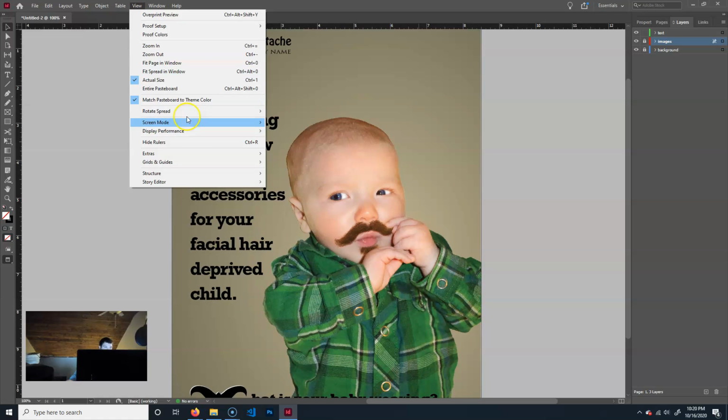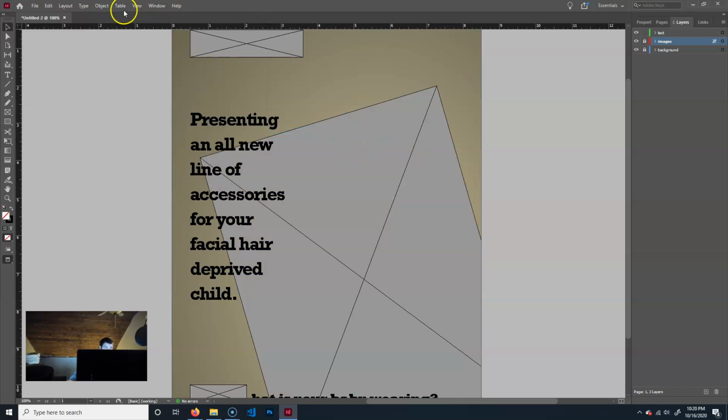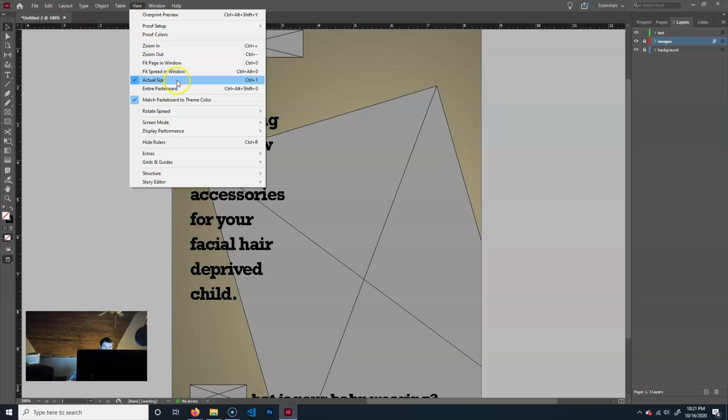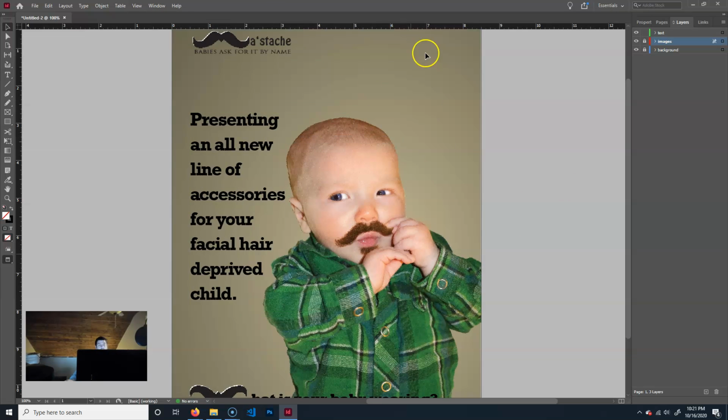So I'm going to go back to my view and go to display performance and just do fast. Fast display makes it so it's just the typical display. There we go. Okay. So if you remember earlier, I'm going to go ahead and lock this.